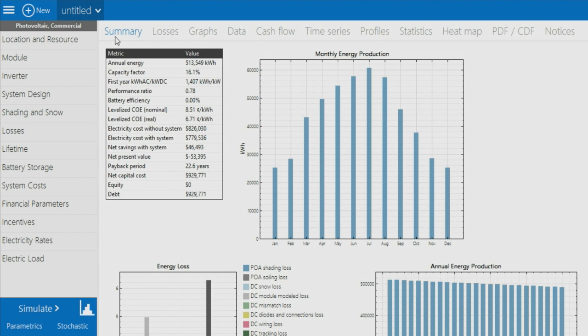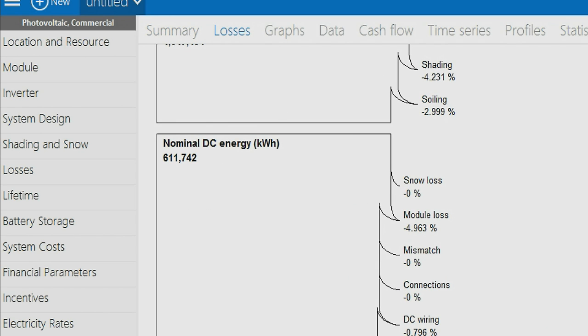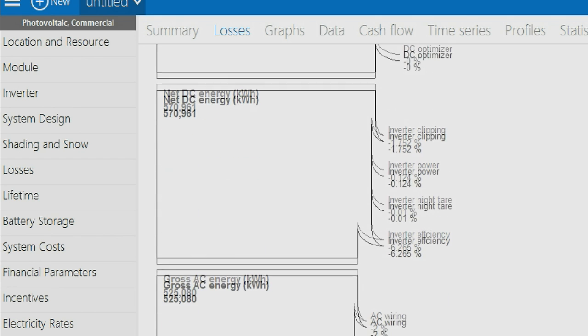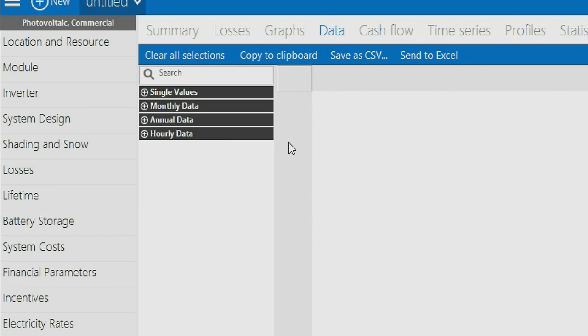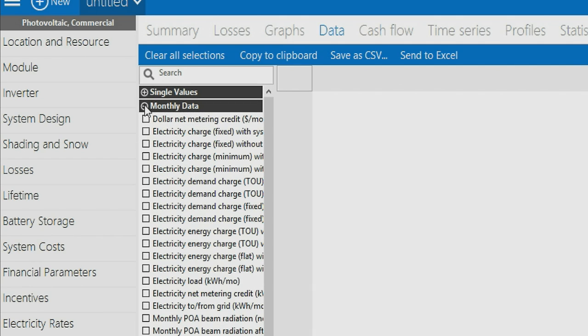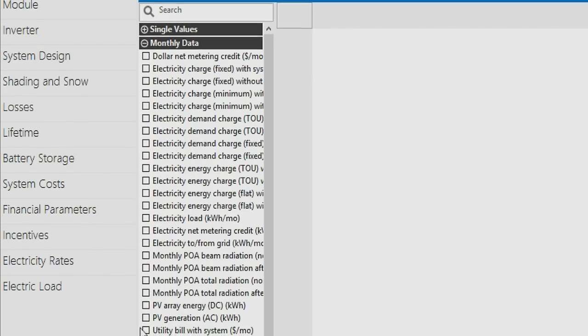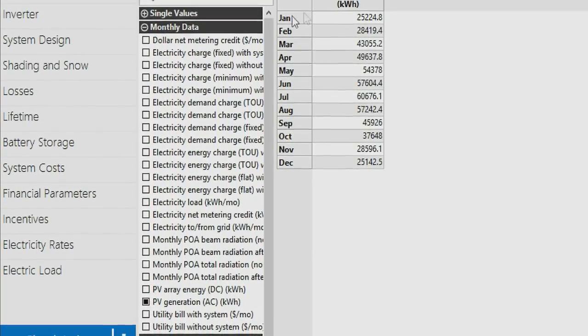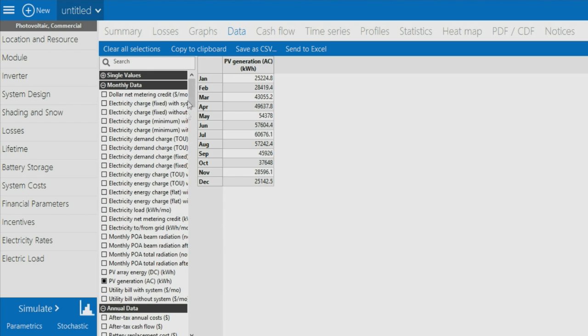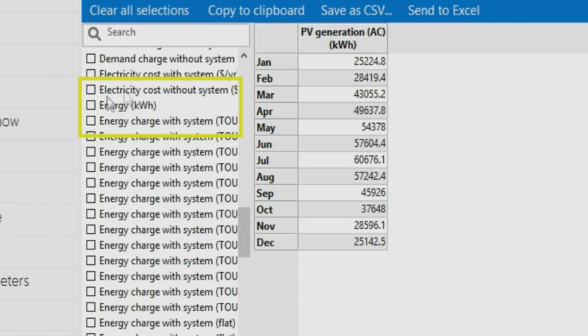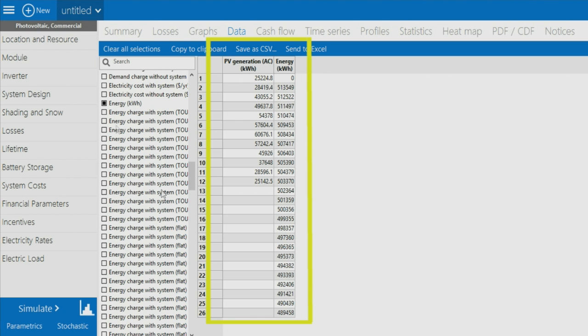In addition to the summary, SAM provides a wide range of other data points. For example, under losses, you'll find a PVSYS-style loss diagram that many installers use. Under data, there's a large number of options that are broken down into single values, monthly data, annual data, and hourly data. Three data sets that we use regularly are the monthly data, where you select PV generation AC, and it'll give you your January through December values. Under annual data, you have to scroll way down to energy, and it'll give you your 25 years.